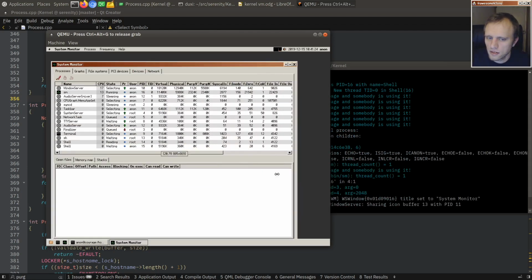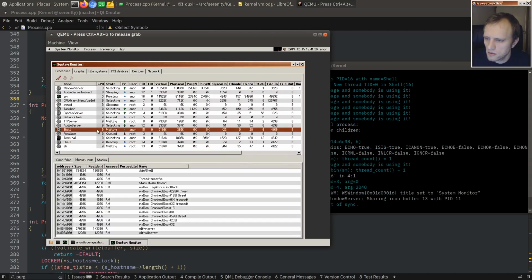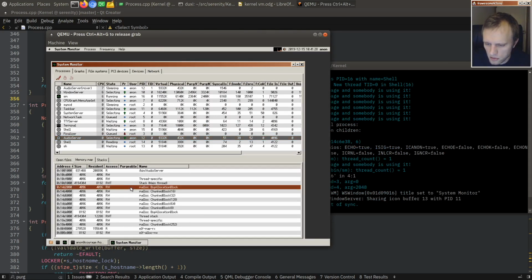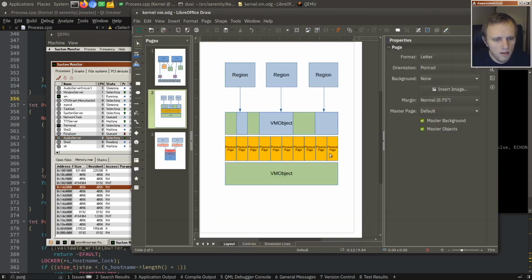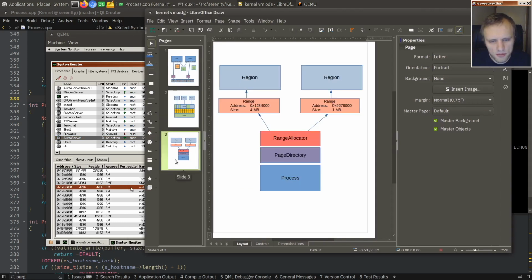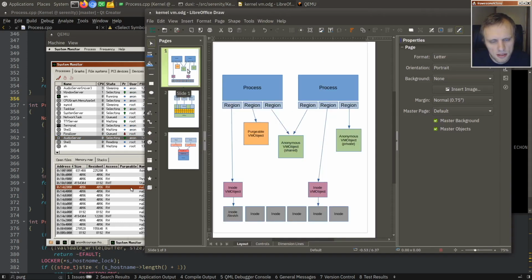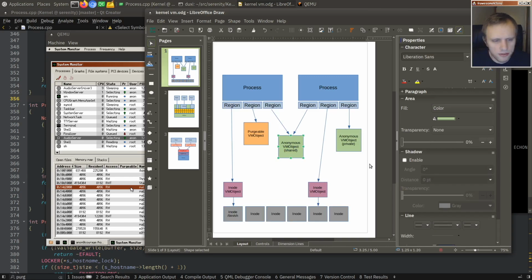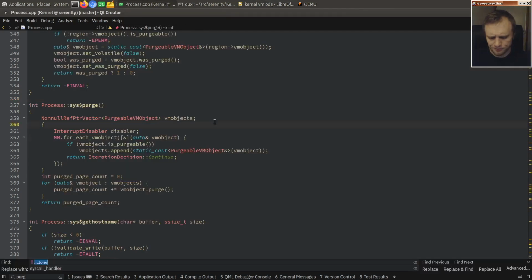And I guess is there something more I would like to talk about? Should we look at something else? I guess we can look briefly at private versus shared VM objects.